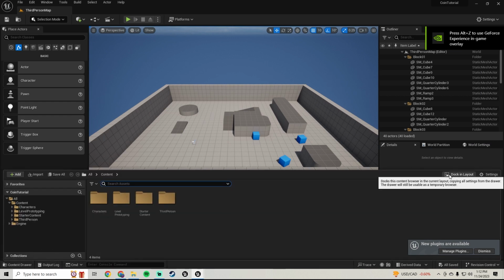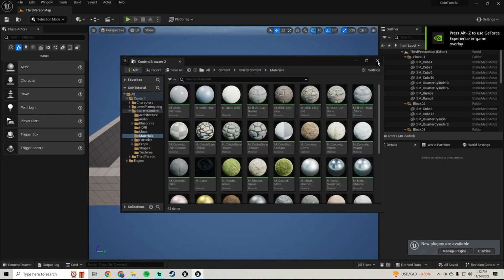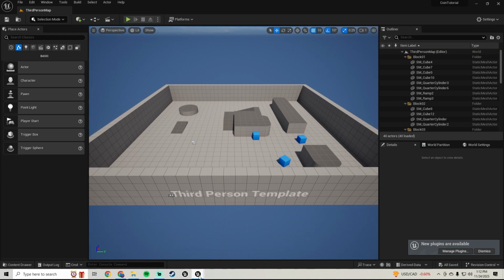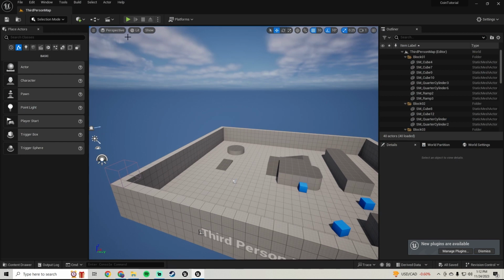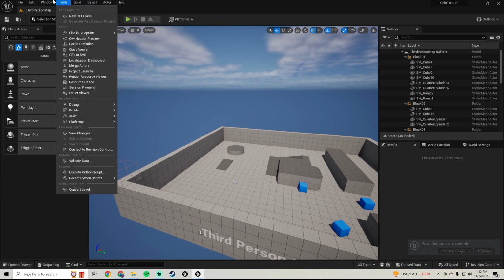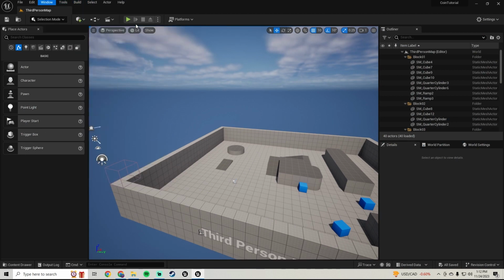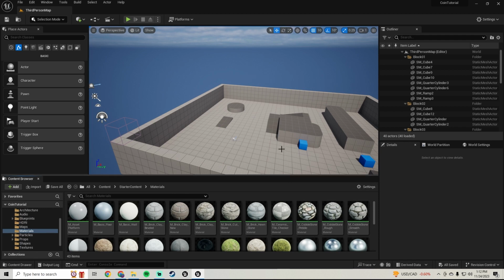All right, so we're in. So first thing I'm gonna do, I'm gonna dock in layout. I don't like the new system. I like the way the content browser used to be. We're gonna go to window, content browser 1. So that way it's just docked there.